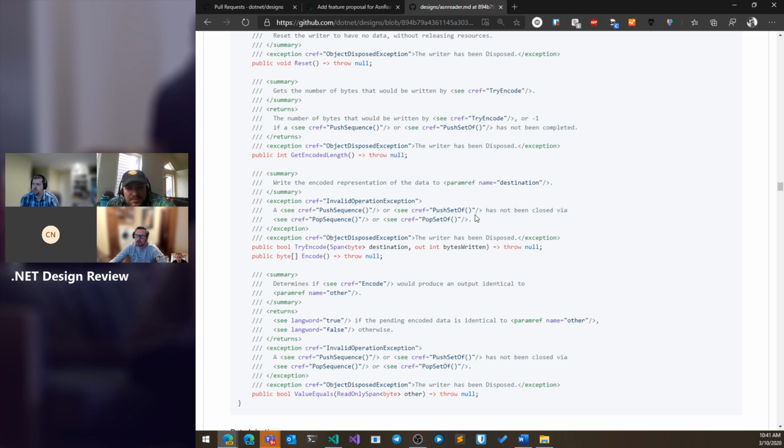I see. So if you haven't written everything that makes sense, then yes, I think that's fair. Right. And we're thinking we don't need a try pattern because the caller really should never invoke this method if it's in a bad state.